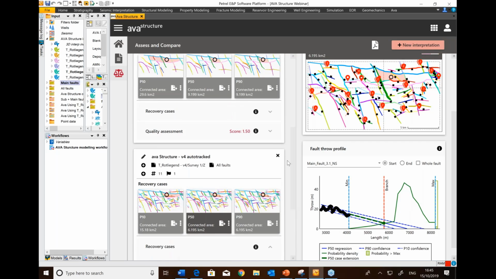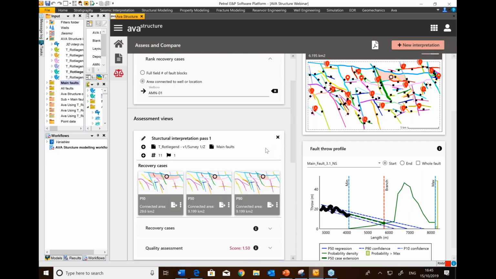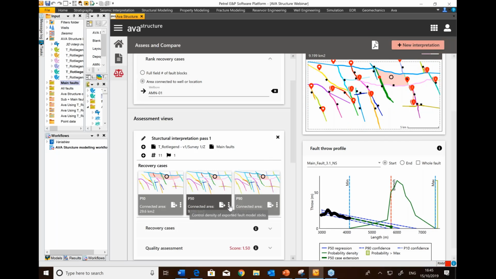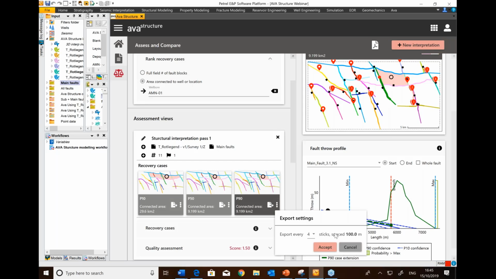Okay, so you could leave it here. You could just use this as a graphical analysis and a quantitative analysis of how connected our reservoir is. But you'll also notice in here that I have the ability to export any of these thumbnails. So whether it's the P10, the P50, the P90, I have an export to Petrel option in here. So I'm going to export every 4 sticks, spaced approximately 100 meters.